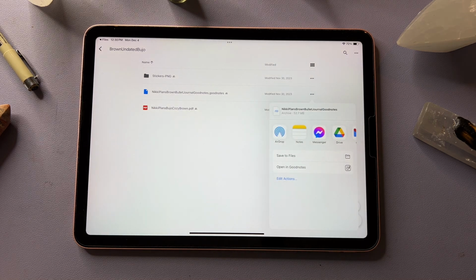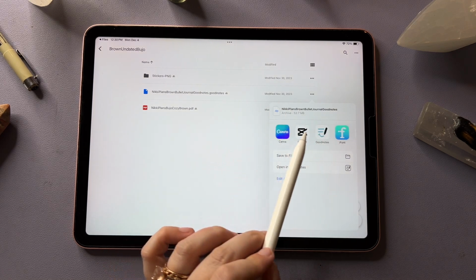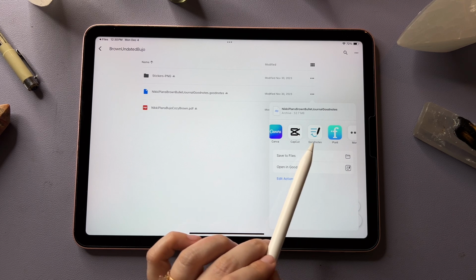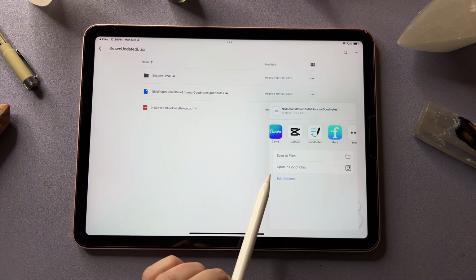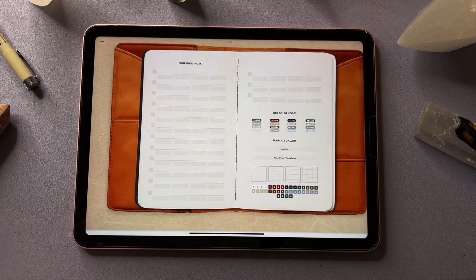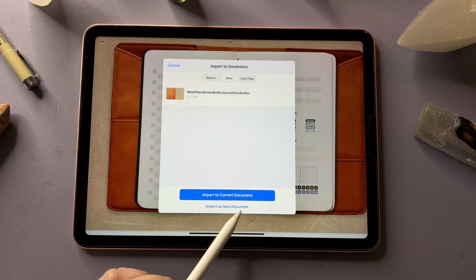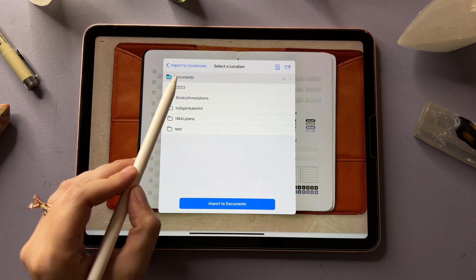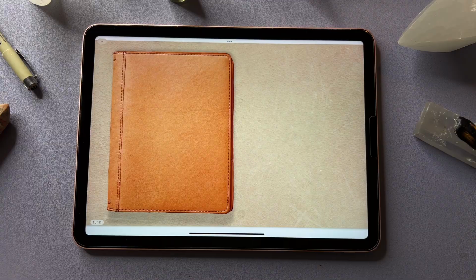Once it exports, a share sheet will open. You can locate the GoodNotes app icon, or you can click the text that says open in GoodNotes. After GoodNotes opens, you'll be prompted to open the file that you're importing. Open this file as a new document, choose the destination, and then click import to whatever the destination is called.